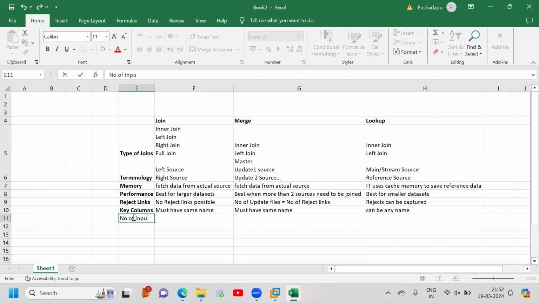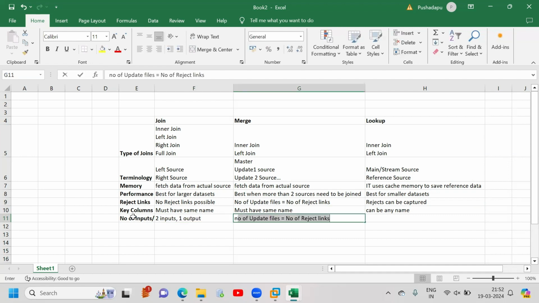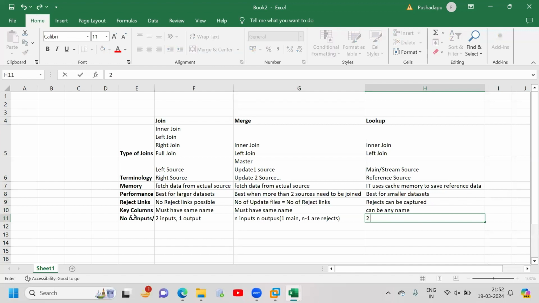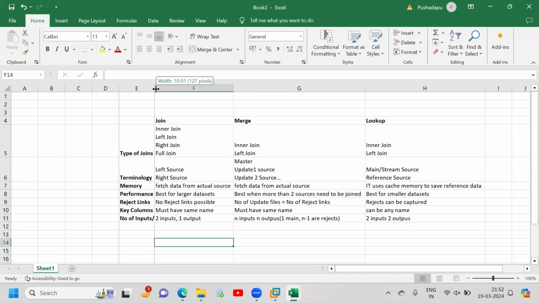Number of inputs or outputs. Join: a minimum of two inputs should be there, two inputs and one output. Merge: n inputs, n outputs, whereas it has one main and n minus 1 rejects. And lookup: two inputs, two outputs. Okay. So these are all the main differences.